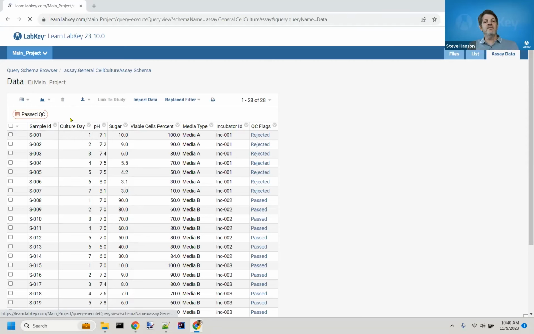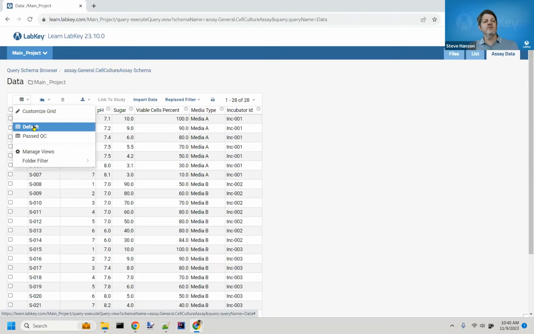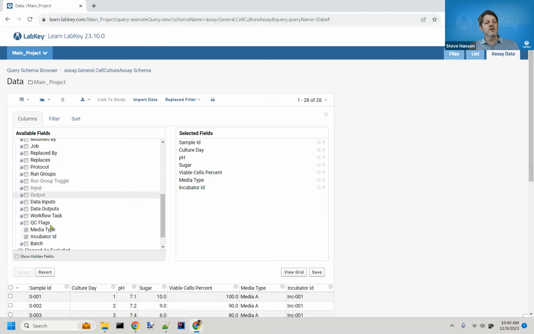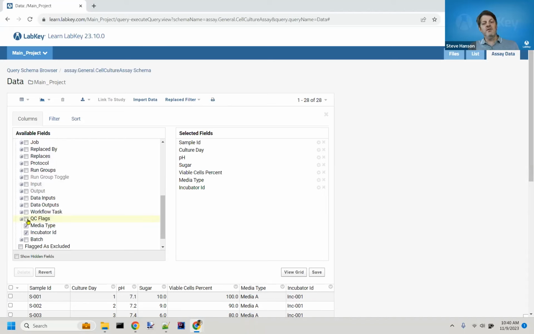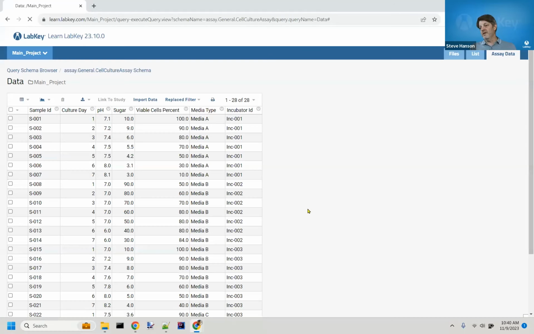So, I mean, now I'm kind of annoyed. I want to make this work. So here, let's go back to my default view. Let's customize this grid. Let's add this run. Let's add the QC flag. So you got to do all this. There, I'm adding my QC flag. I'm going to save this. And I want it to be the default view, and I want it to be visible by everybody. Great.